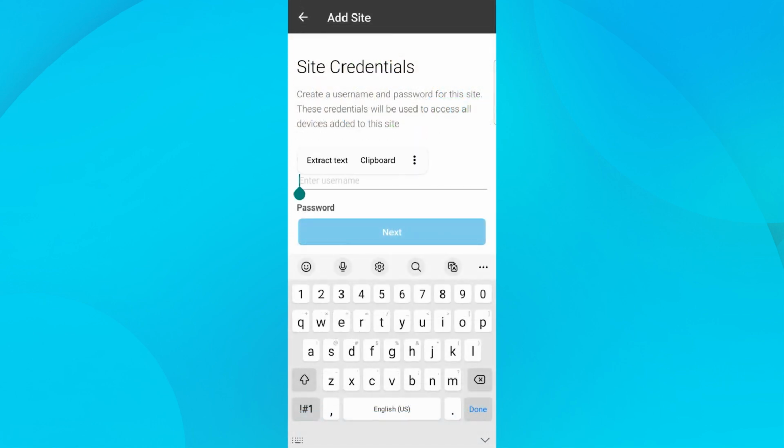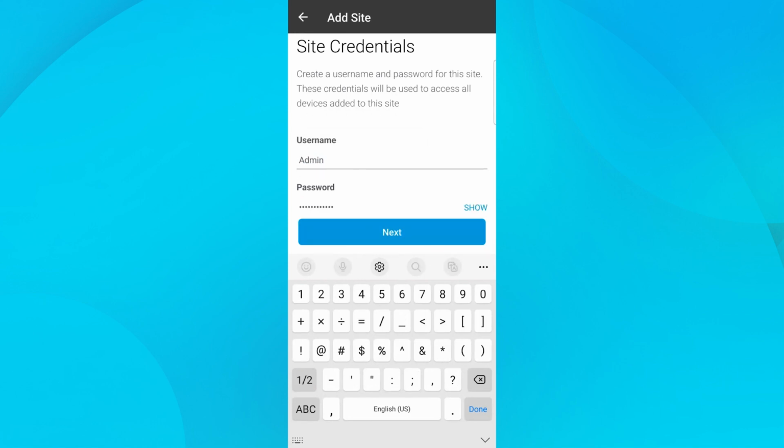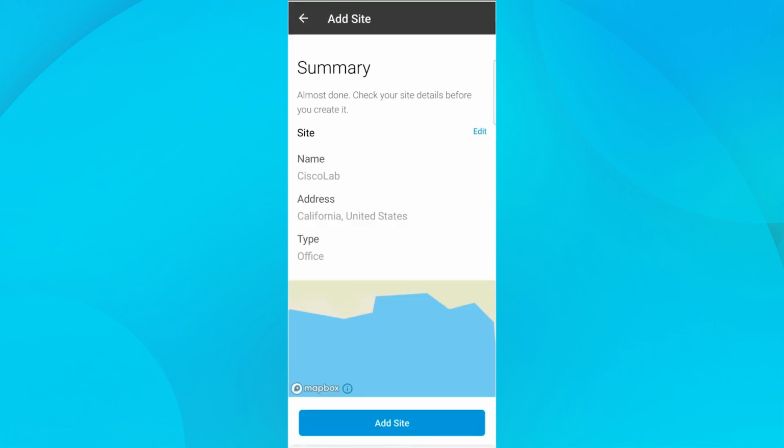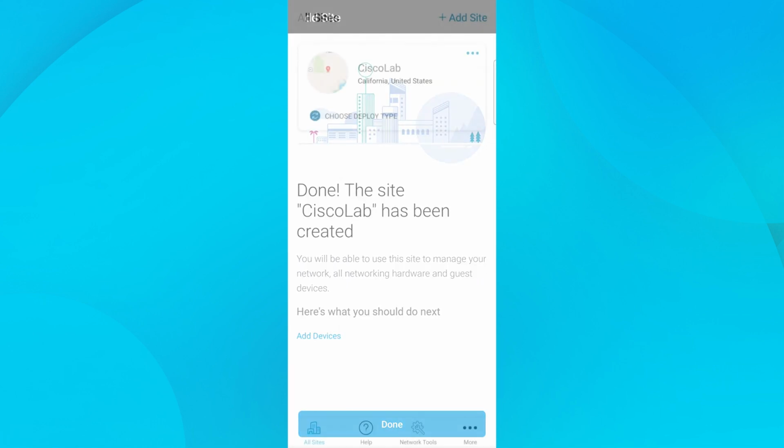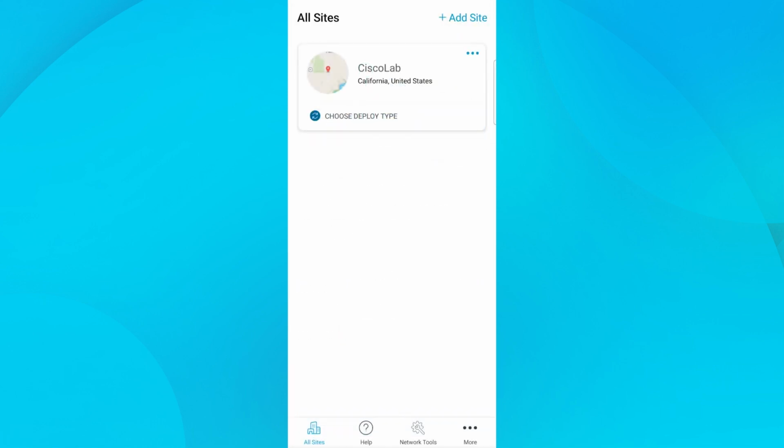Enter your site's credentials, the username and the password. Click Next to continue. Look over the summary page for your site to make sure everything is correct. If it looks good, click Add Site and then Done. The site has been created.